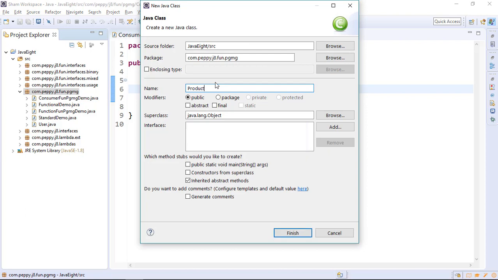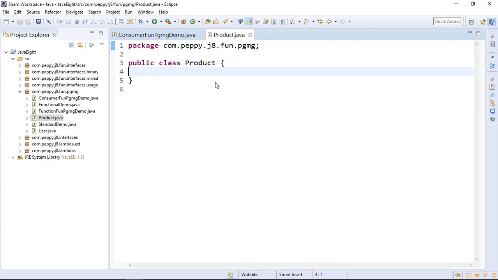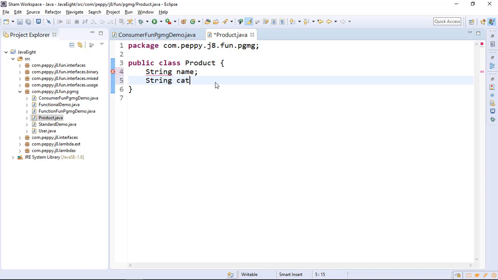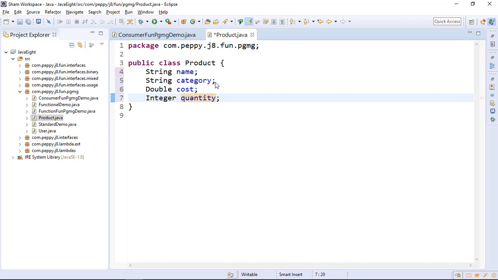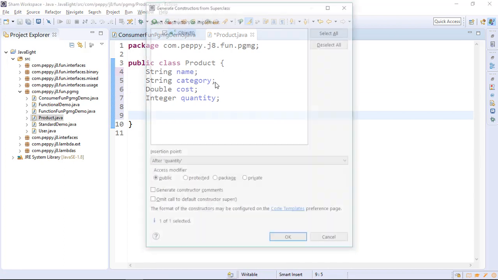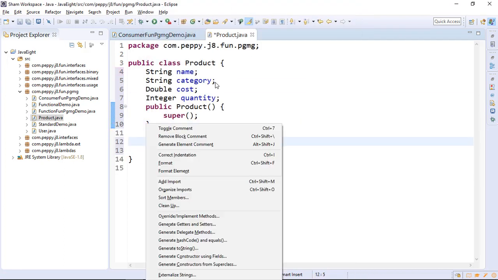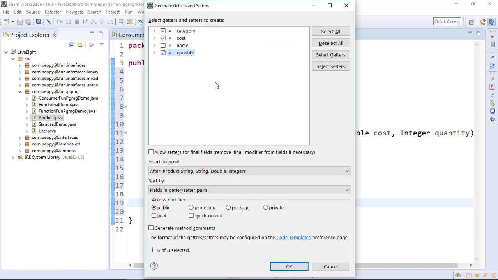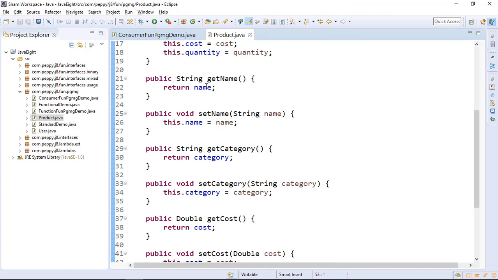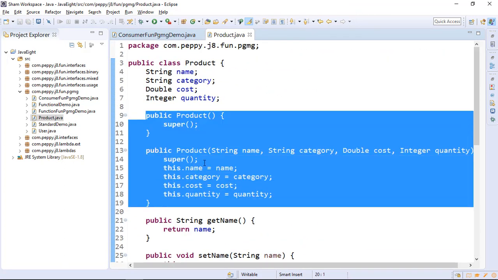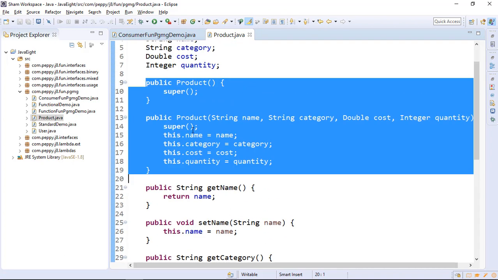I right click on the functional programming package, new class. I name this class Product and it has 4 fields: a string name of the product, a string category, a double cost and an integer quantity. Now I have all the required fields. I would like to add constructors and getters and setters. I'm using a shortcut for this. If you observe in this class, I have 2 constructors along with getters and setters. Now my Product class is ready.